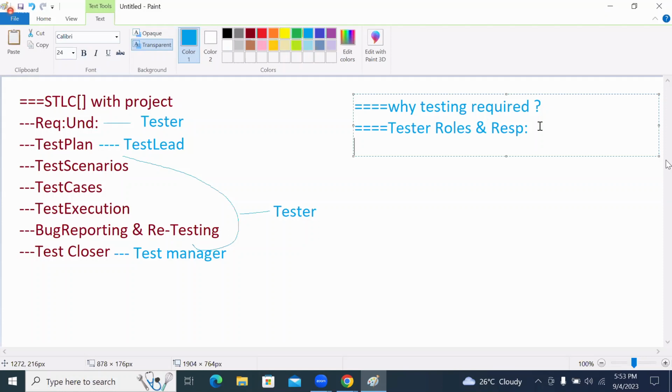And then we started with the very most important one, the STLC, real time process implementation. According to that real time perspective, how exactly we can have the steps of STLC. The STLC, real time process implementation.